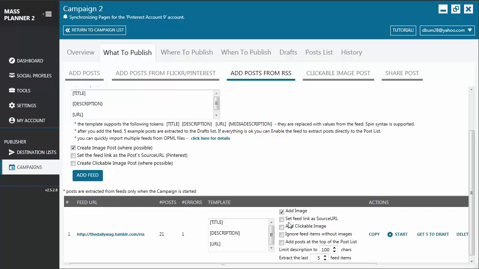You can set feed link as source URL if you are posting to Pinterest. You also have here add clickable image, and then you have ignore feed items without images. This is if you are posting to Pinterest and Instagram and you want only image posts to be created. So you can enable this option and ignore feed items without images. If you want your post to be added on top of the list, you can enable this option. You can also limit the description to a certain number of characters.